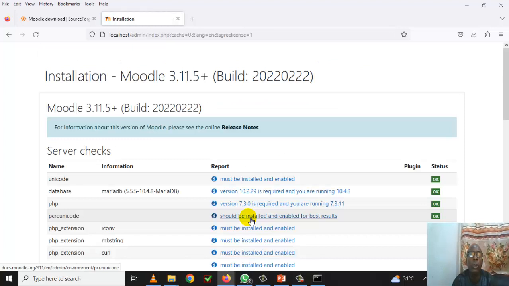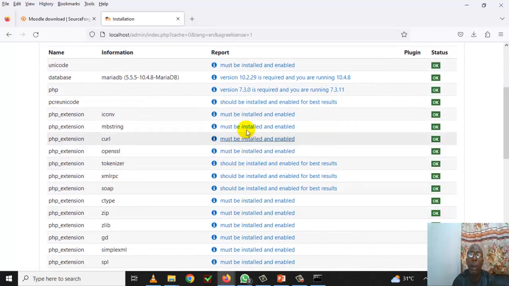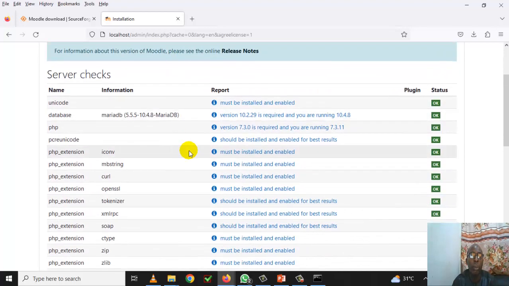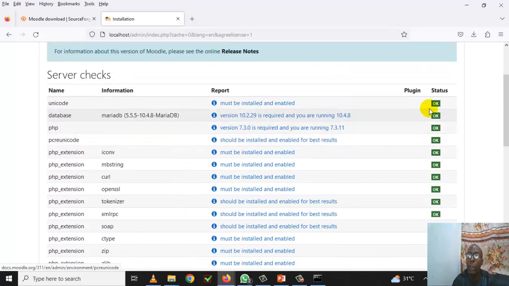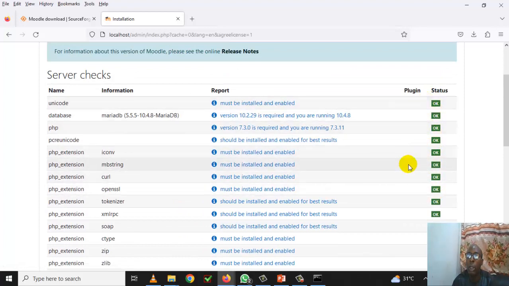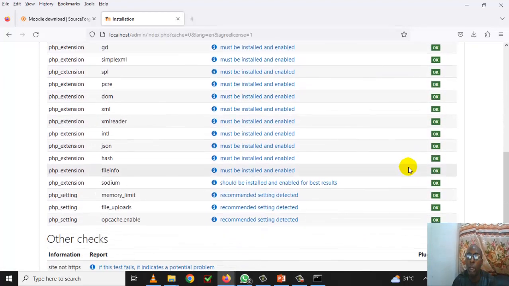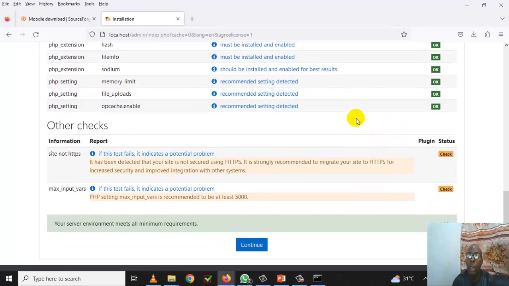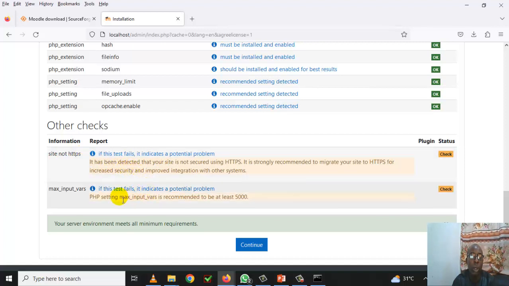Okay, so we have gotten to where it's saying all the plugins. These are all the plugins it's going to install, and this place is important. It has to be okay, okay, okay. You can see on my system it is okay. If it is not okay on your system, it will mean there is a problem, so you must let me know. You can see this is not okay, but since it's a local system, we do not need HTTPS. So we are good to go.